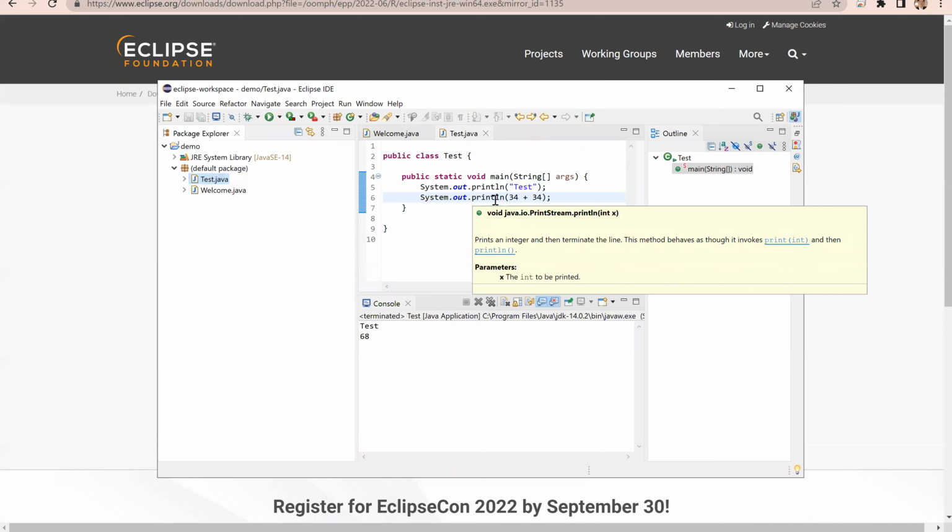That is all for this video of downloading Eclipse, installing it, creating projects and creating programs, and running and modifying the code.